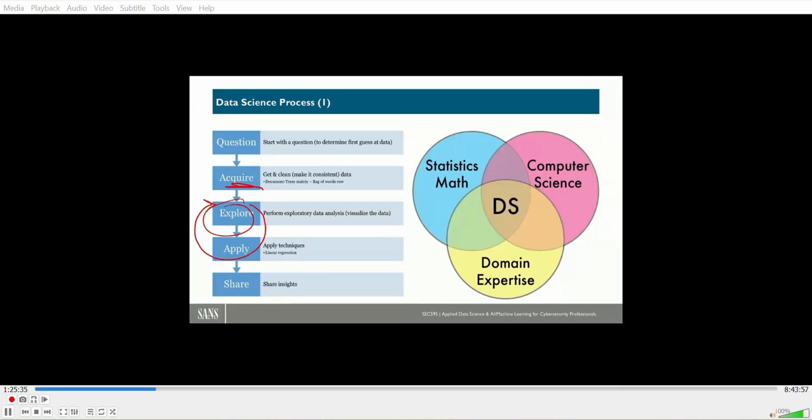So you really should view these two steps again as iterations. I'm going to explore the data. As I'm exploring it, I'm coming up with ideas of ways that I can apply some technique to get to the result I want, but lots of times that won't work. So we're going to explore some more, try it again, explore some more, try it again, and then eventually, when it works, share some insights.